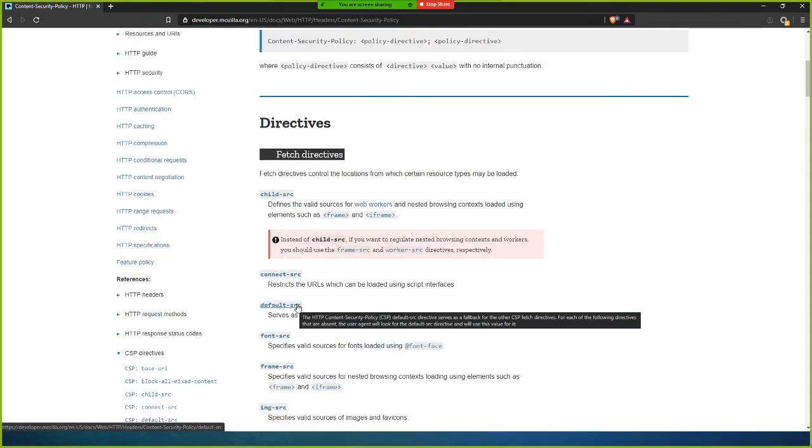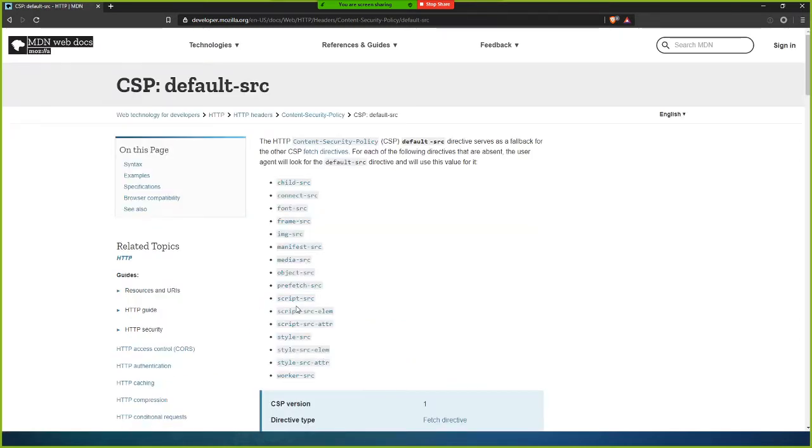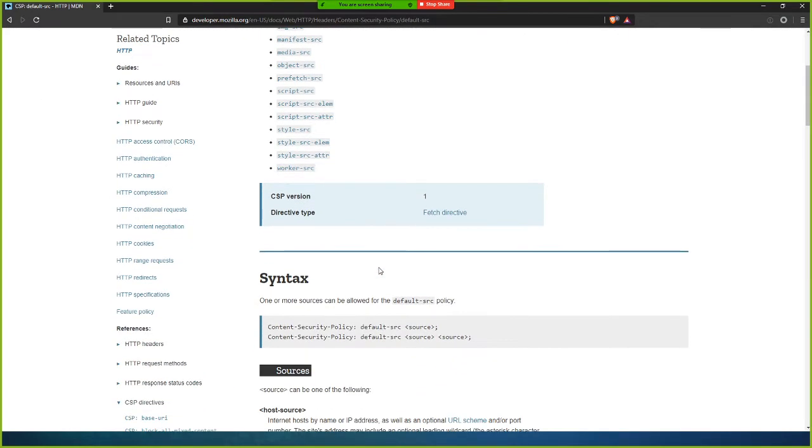So default source is much like a firewall. You want to block everything. It may not always be the case, but you generally start off blocking everything and then allowing things through. I typically build my CSP policy that way, which is default source none, and then you build up from there. Start allowing the different parts. There's different ways you could do it.